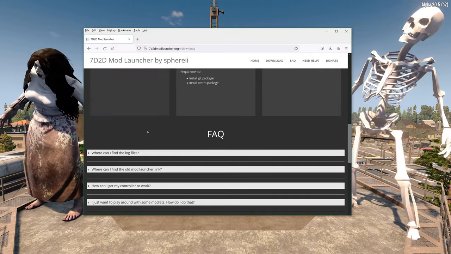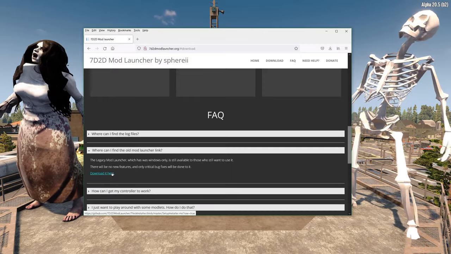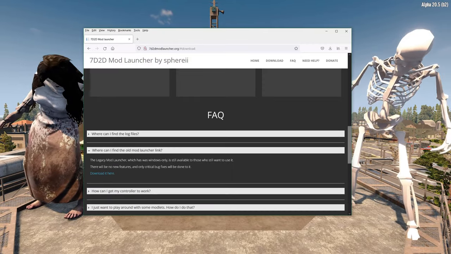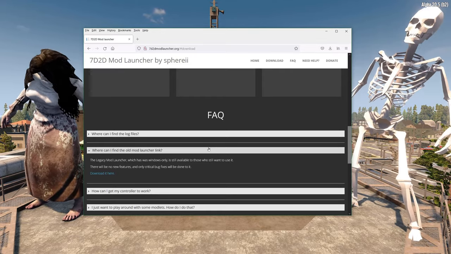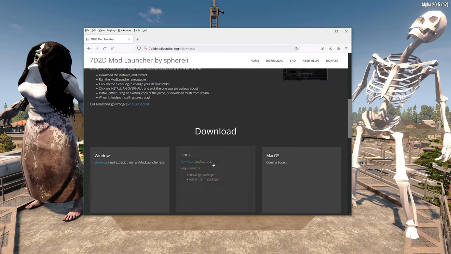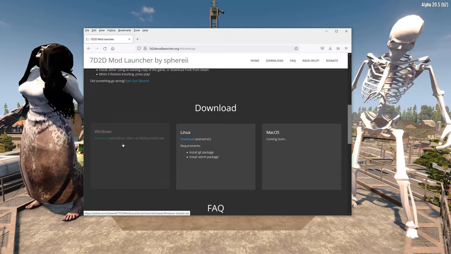If you're looking for the old Mod Launcher link, it actually is here. You can download it. It has some more options, but it's basically being phased out. Only gets critical bug fixes, no new features, but it generally does work if you prefer that. Otherwise, just head here. Most people use Windows, so hit download, extract, run modlauncher.exe.